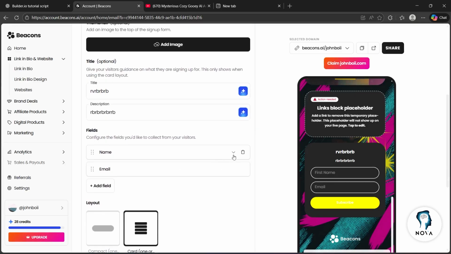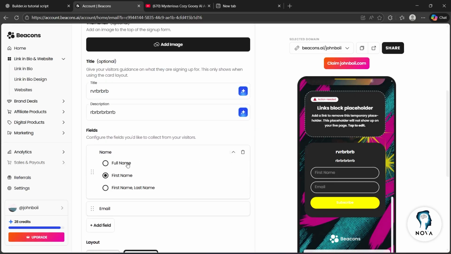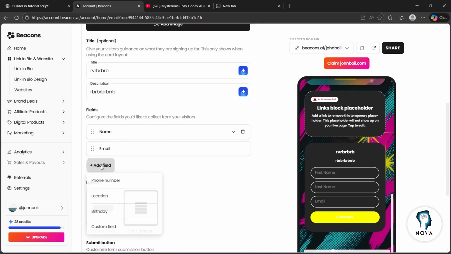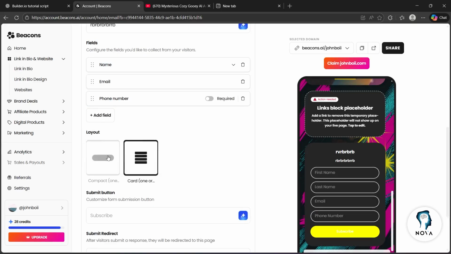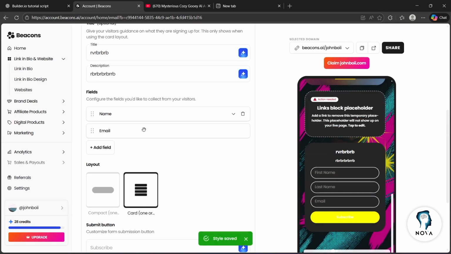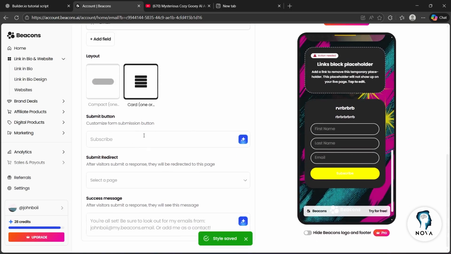You can edit the fields also, like click the name icon and choose whether you want full name, first name or first and last name. Then choose email field and you can also add fields like phone number, location, birthday and custom field. After selecting it, you can choose the design or layout of this, whether you want the compact or the card one, and the submit button, how you want it to be. You can use another text for submit.